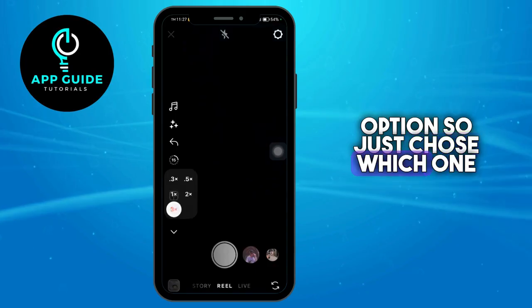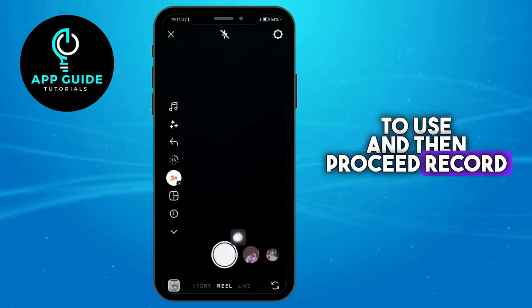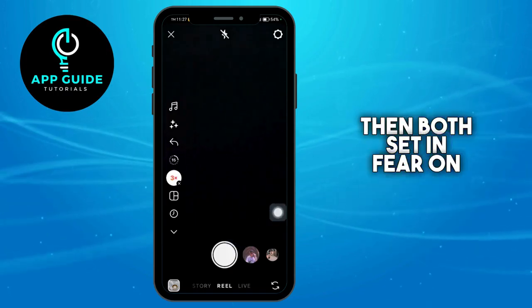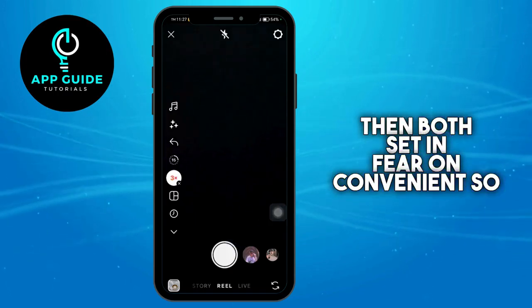So just choose which one you want to use and then proceed to record your reel and then post it at your own convenience. So that's the whole process.